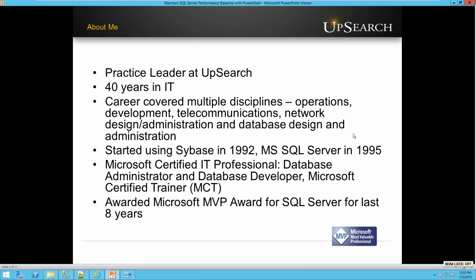Just a little bit about me. I've been in IT for 40 years. And so in that time, I've seen a lot of things. I've done a lot of things. I started working with SQL Server on the Sybase platform back in 1992. And then when SQL Server 6.0 came out in 1995, we switched our applications to that. And I've been working with SQL Server for this entire almost 23 years now.